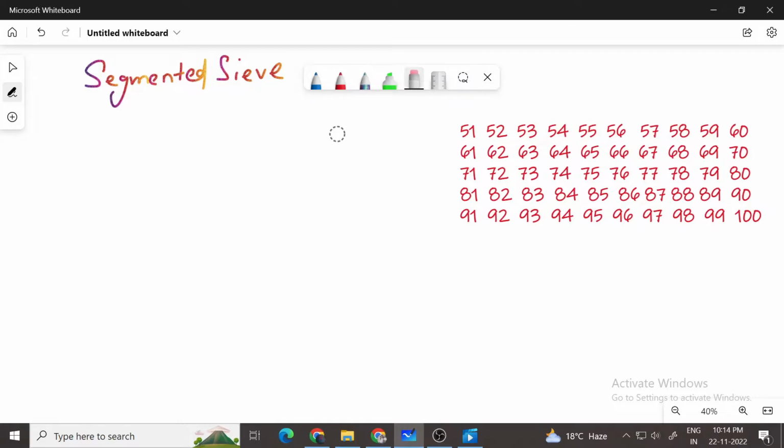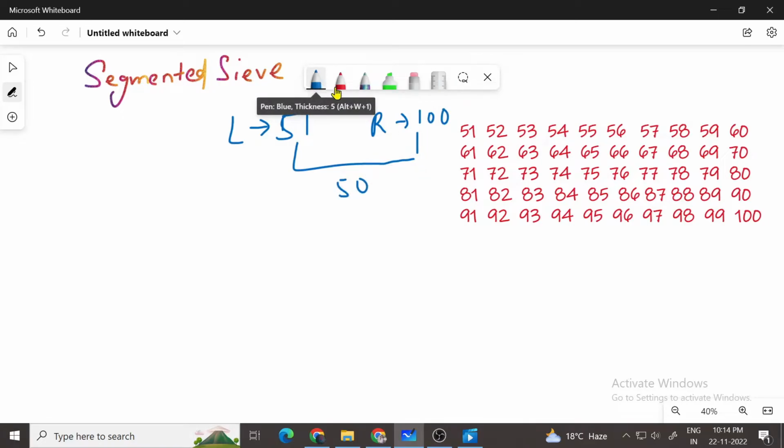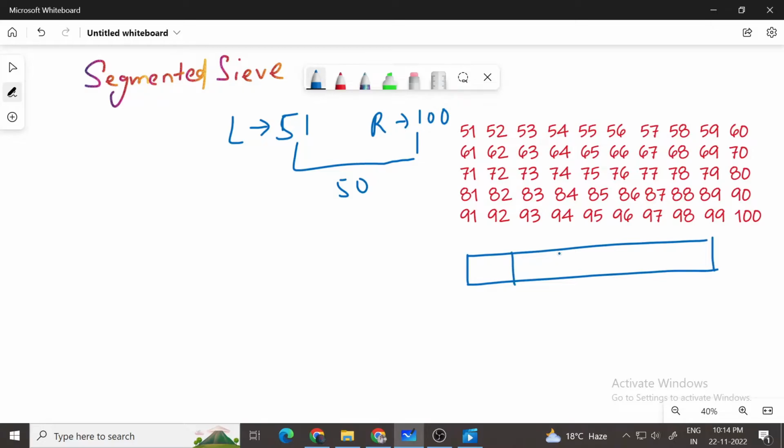Now taking an example, here L is 51 and R is 100, and there are 50 elements in the given range from 51 to 100. So in the case of segmented sieve, we need to create an array of size equal to the number of elements present in the given range. Here it is 50, so we will create an array of size 50, and its indexes will be from 0, 1, 2, 3 till 49, as 50 is its size, so the maximum index it can have is 49.